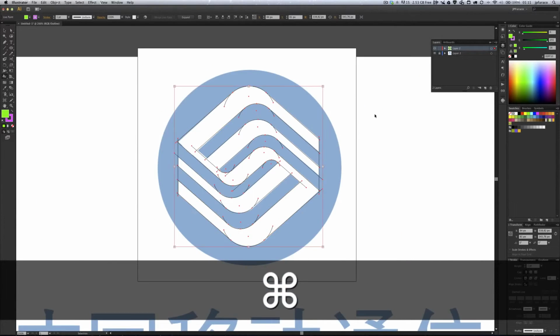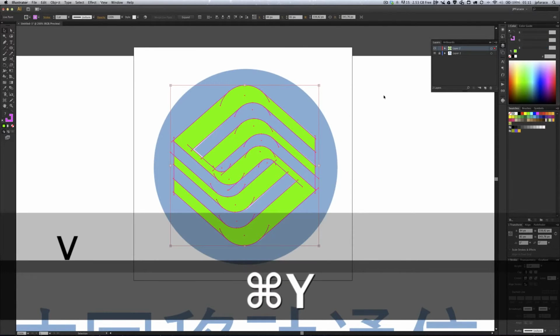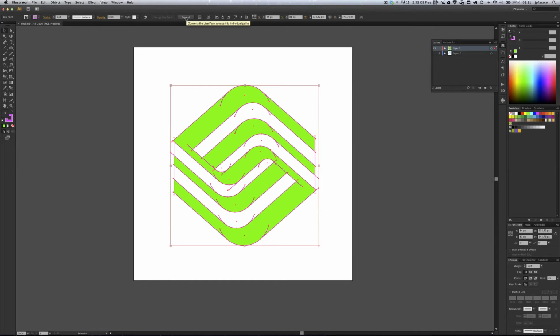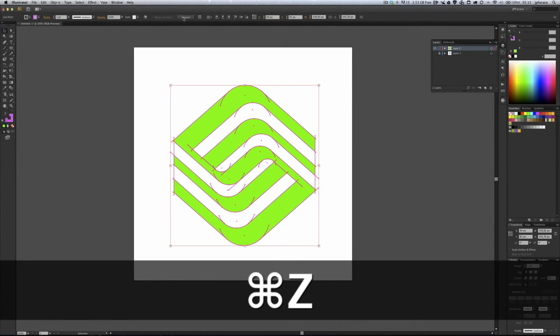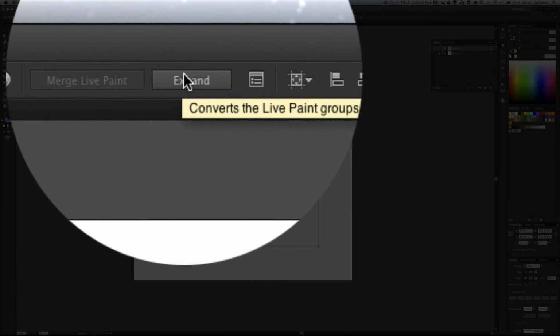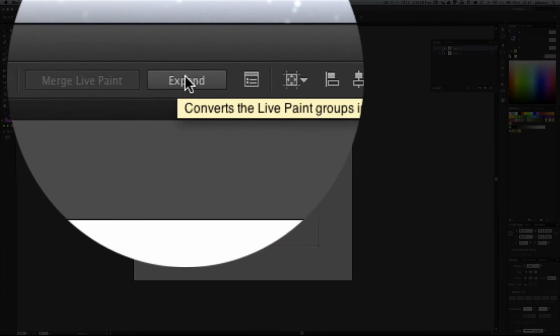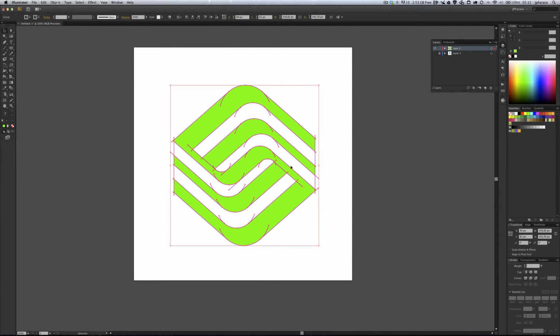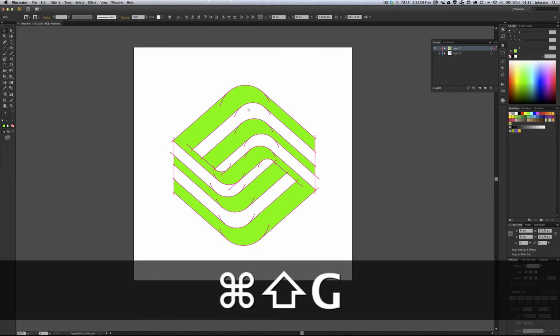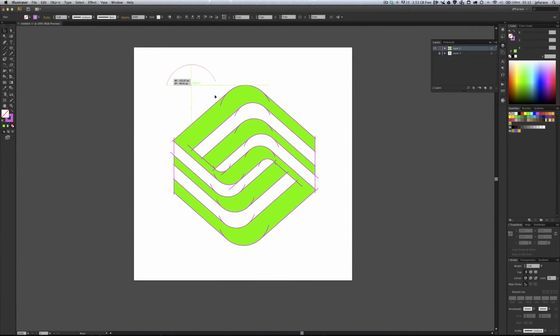Okay, so now that we have the shape, we're almost there. Let me hide this. We can expand this paint fill group, whatever it's called. Sorry, live paint groups. You can expand it and make it into individual paths. So now we can work with this. I'm gonna ungroup everything. So Command Shift G to ungroup it. Now it's just a bunch of shapes.